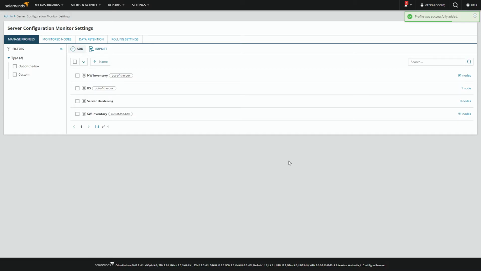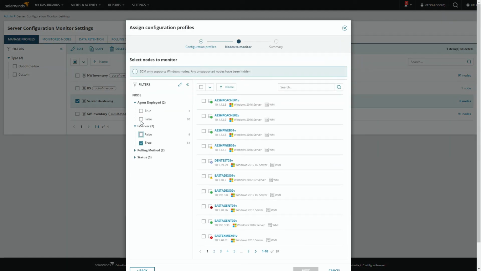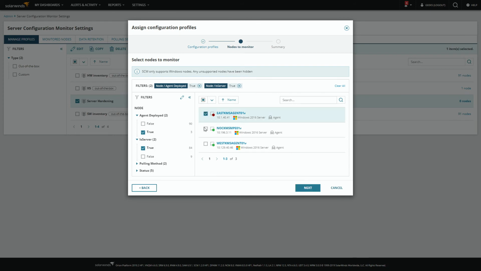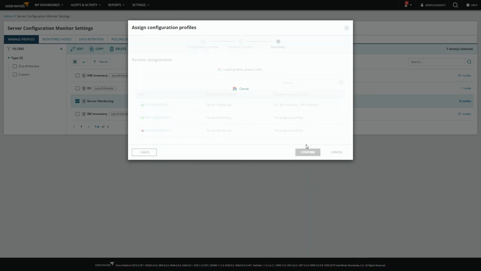Add the profile to the system. You can see it appears here. And then all it takes to assign it to some devices: check the box, assign to, select the servers in question, and confirm. And that's pretty much it.